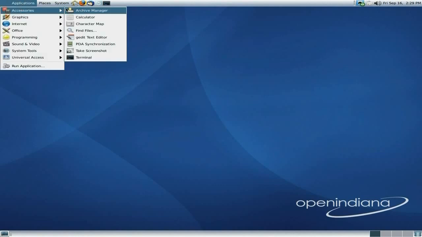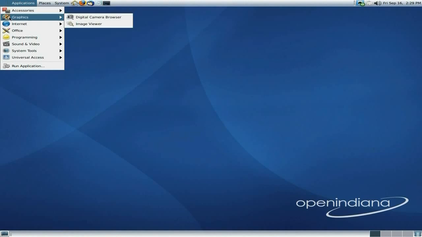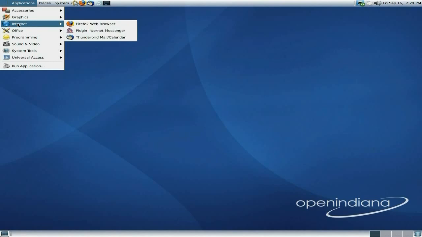Applications. Basic GNOME stuff, basically. Except you get a PDA synchronization thing here with Palm Pilot. Do they still make them? Under graphics, you just get a digital camera browser and an image viewer. Internet. You get a standard Firefox, Pidgin and Thunderbird.